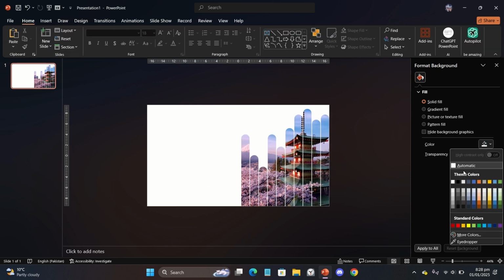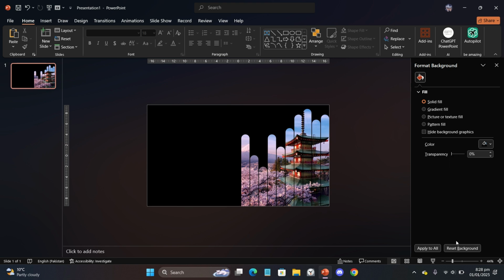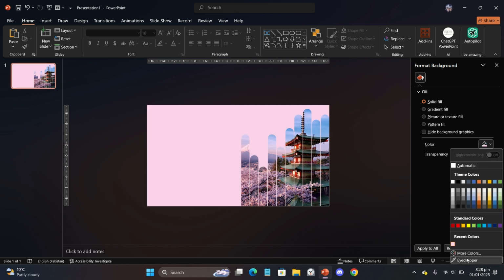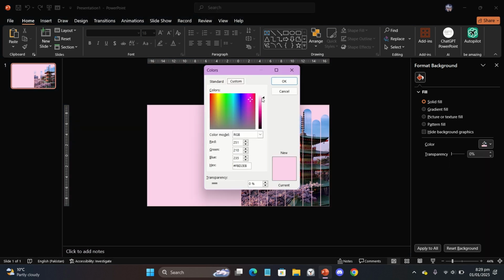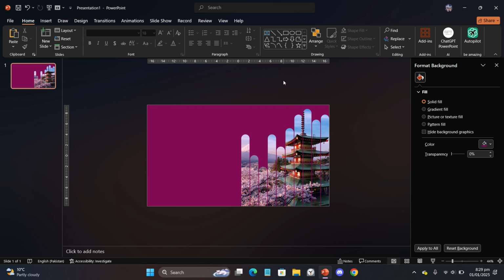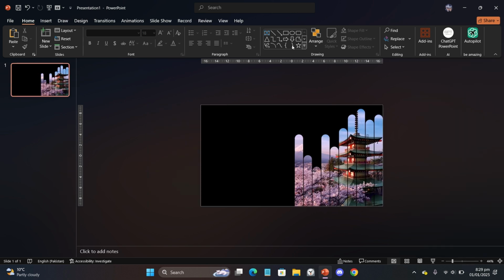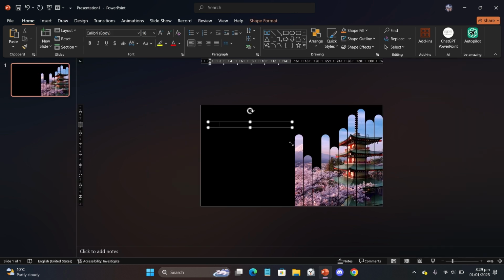Next, we're going to put it here like this and change the background's color if you wish. We can use an eyedropper for the color, but these colors are too complex and don't even match with the image. So it would be alright to use black.